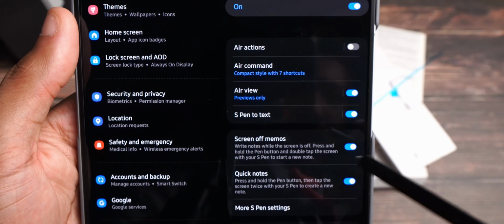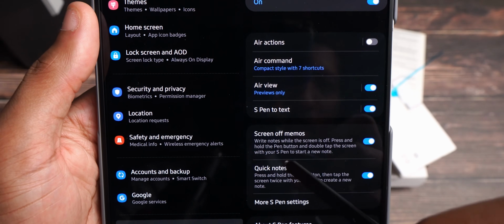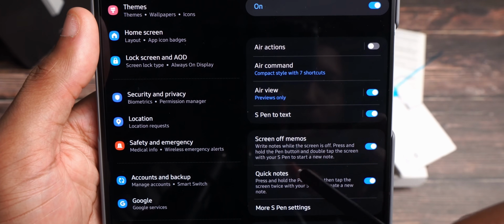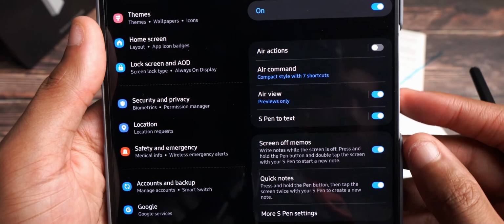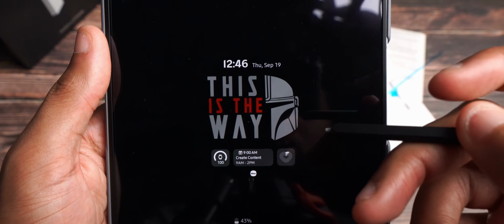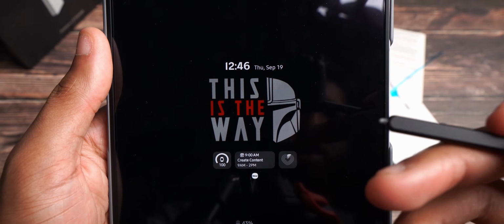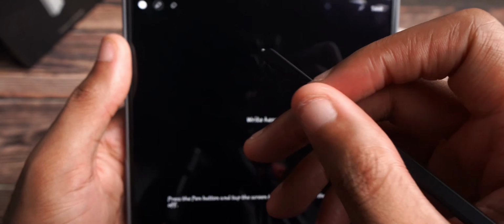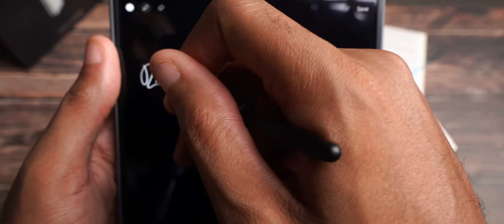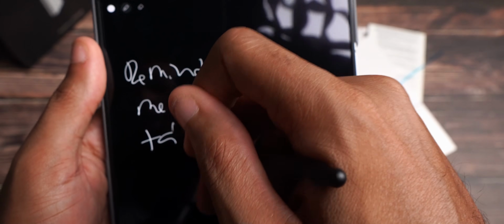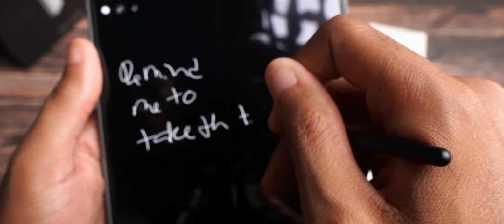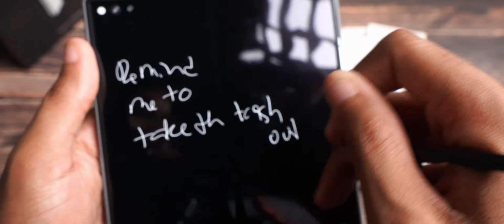And so if we swipe back, you have your screen off memos, write notes while the screen is off. Press and hold the S Pen button and double tap the screen with your S Pen to start a note. So if we turn the screen off, I press and hold the S Pen button, right? I double tap the screen. Now, if I wanted to jot something down real quick, like remind me to take the trash out.